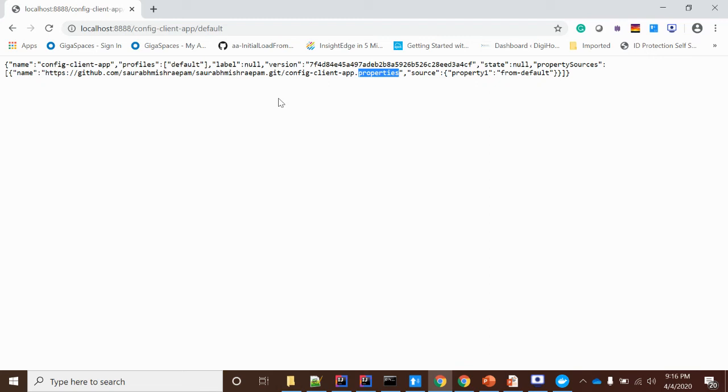If you want the client application to be of type dev, you have to give the active profile as dev. Then it will become a dev application by loading all these dev properties. If you don't give anything, it will become a default application without loading the dev property.